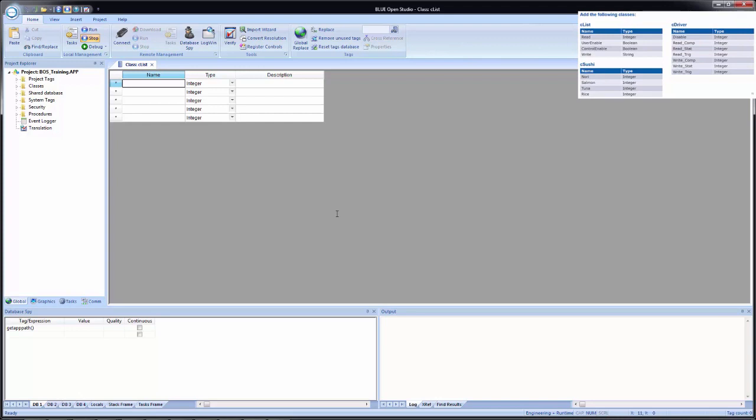And it is structured with 3 columns. The first is the member name, the second is the data type, and the third is a description. Only the name and type fields are mandatory. Description is optional. So for this first one, I'm going to create the C List. So my first member will be read. I will then tab over, and I can drop this down, and I see my 4 basic data types. For this one, I want to set it to integer.